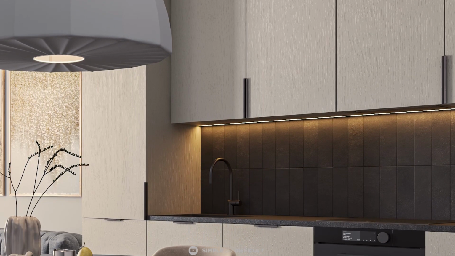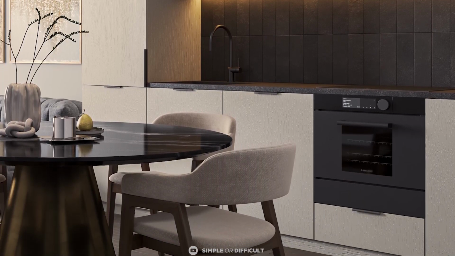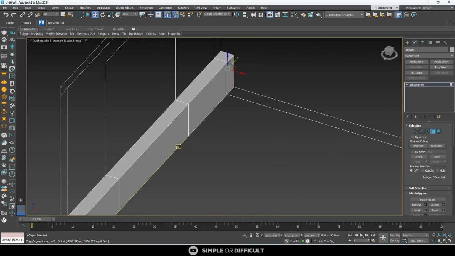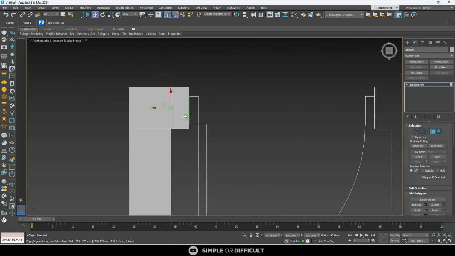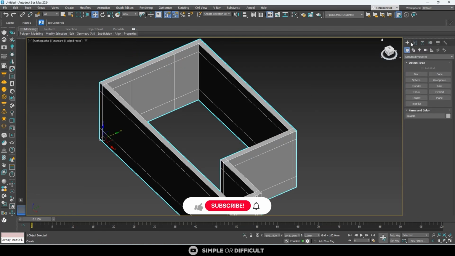Now, in this video, we are going to be doing a series of things to get this scene done. The first one is that we're going to be modeling this scene. We're going to be modeling from scratch. I've attached an AutoCAD file in the description, which you can download, so you can work side by side with me and follow along with this video.